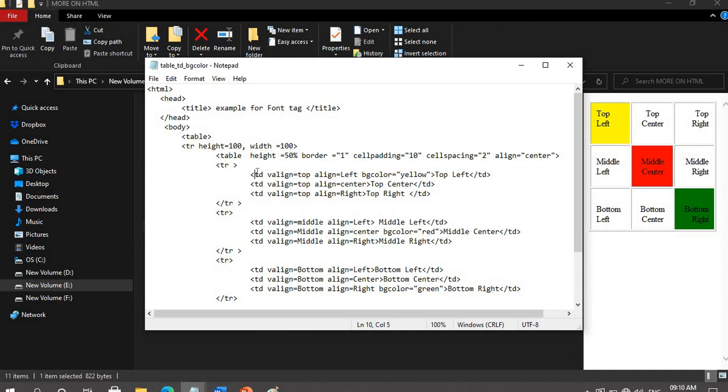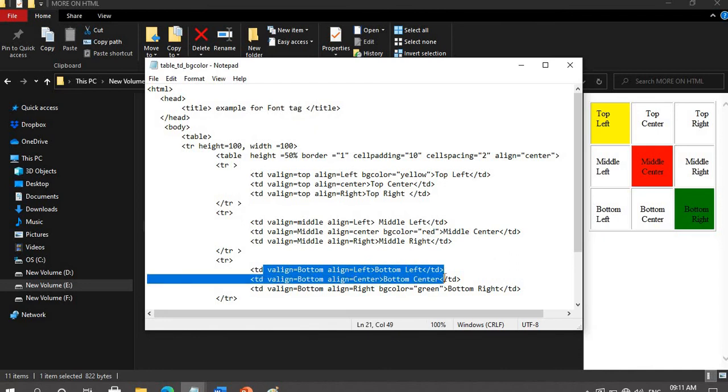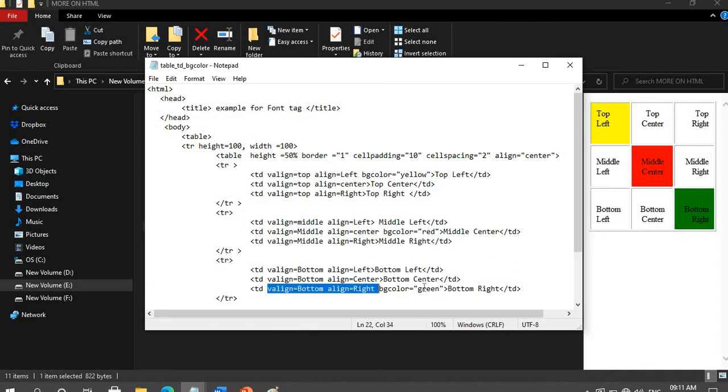In the first row, in the first column, the background color is yellow. In the second row, for the middle cell, I specify the color. So for the first cell I am not going to specify any color. For the middle cell I am going to specify align center, bgcolor as red. Okay, in the third row, for the last column. For both the other two columns I'm not going to specify any colors. In the last I'm going to specify bgcolor as green.